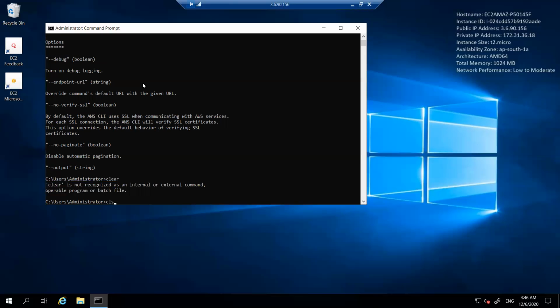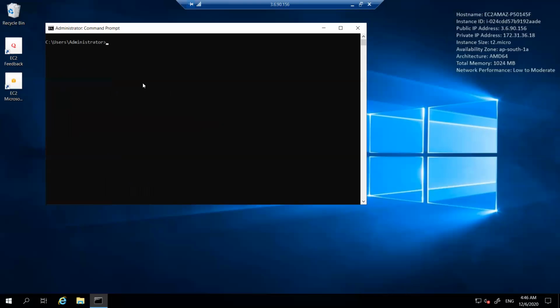So all the AWS command line commands will work here. You can clear the screen with CLS. AWS by default will not be there in any of the machines, right? Now you got the AWS command here. Now using that command we can do various things.